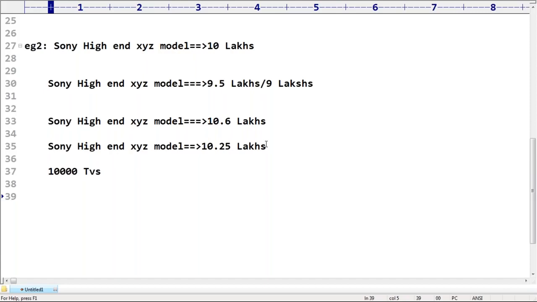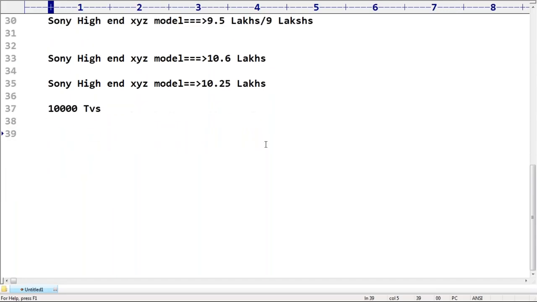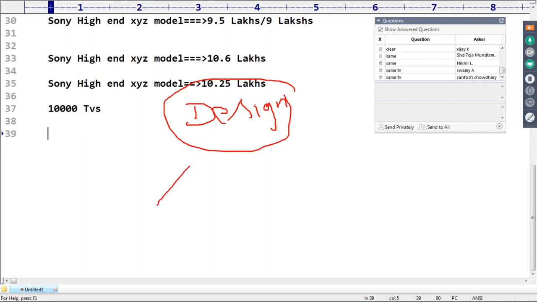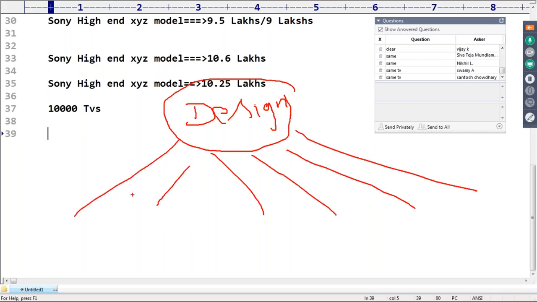Sir, how can you tell? Anywhere you take it, you are going to get the same features by default. Because the reason is, all these 10,000 TVs were developed based on the same plan, the same design. Remember this: once this design is prepared by Sony, they developed 10,000 TVs based on the same plan.